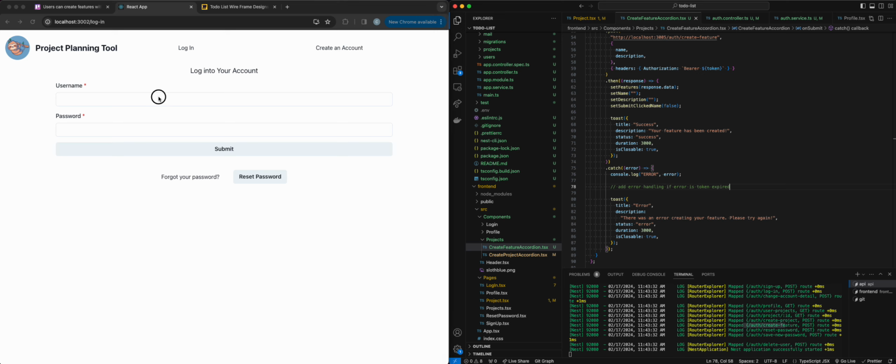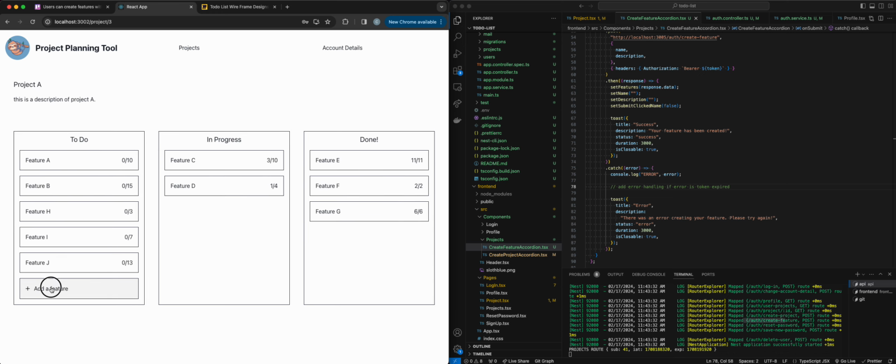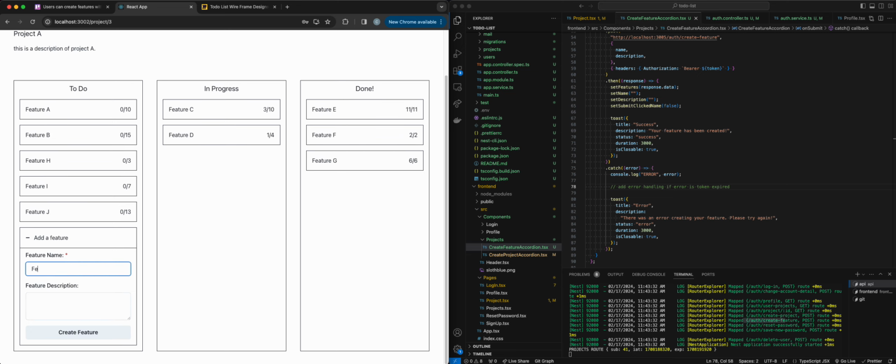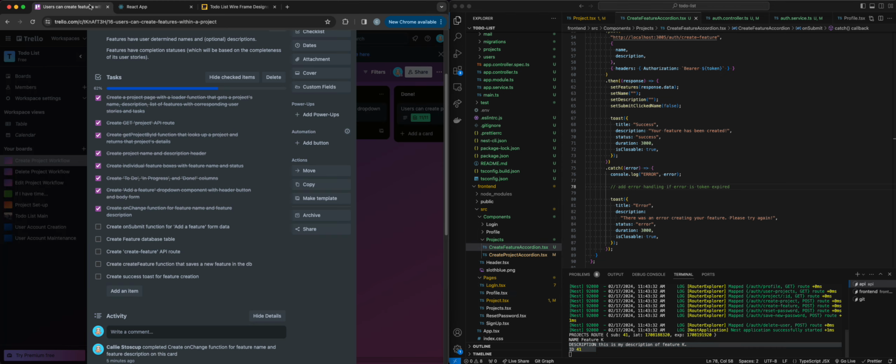All right, so let's go ahead and log back in. I'm going to click on project A. Let's add a feature. Let's do feature K. This is my description of feature K. Create feature. All right, so we got our name, feature K, description, this is my description of feature K, and ID 41. All of that makes sense. So that is exciting.